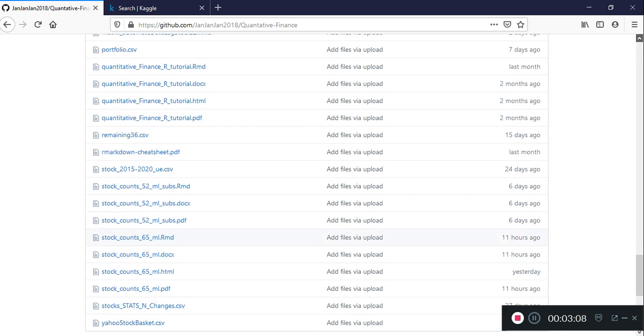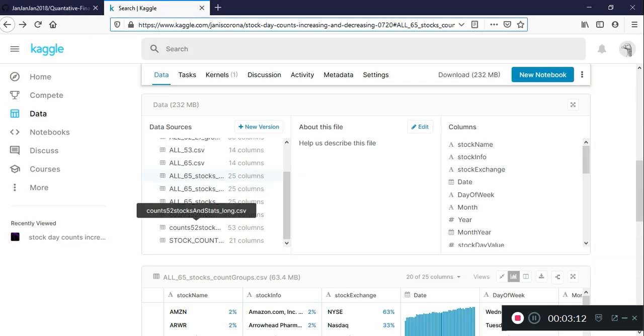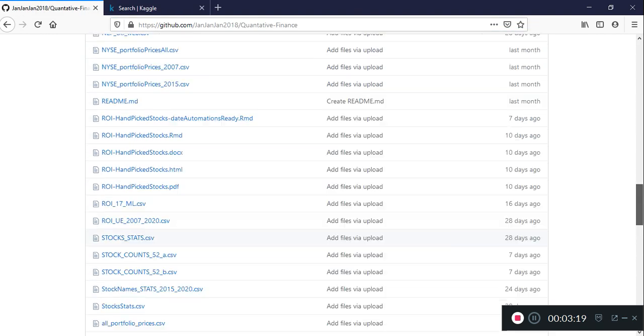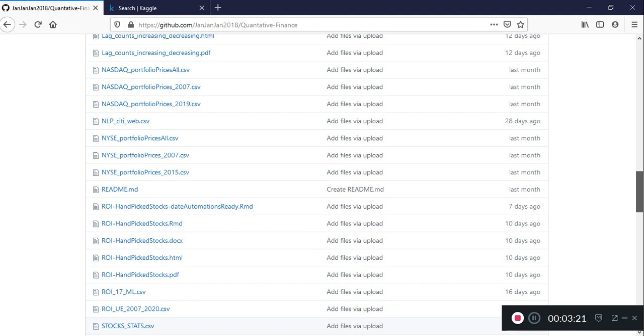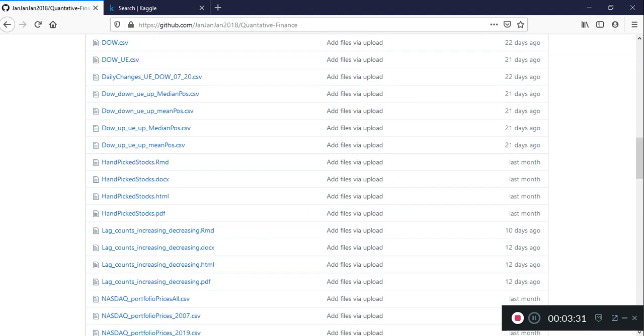I couldn't upload the data sets because they're larger than 25 megabytes, so you would have to go to Kaggle for that. And they're all less than 100 megabytes. They're about 60 on average. Return on investment, that was the first one where I picked the stocks, and then this one has an automation. All of these R Markdown files are there. And the lag counts increasing, decreasing, that takes you through what each of those are.